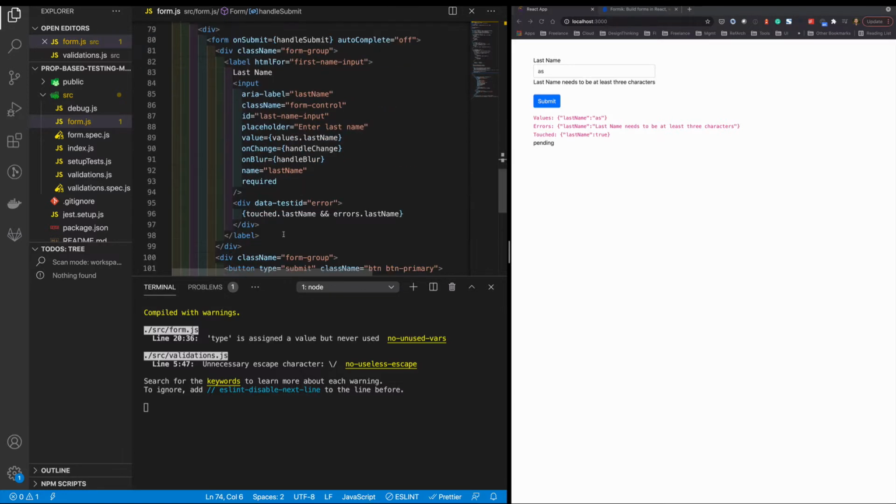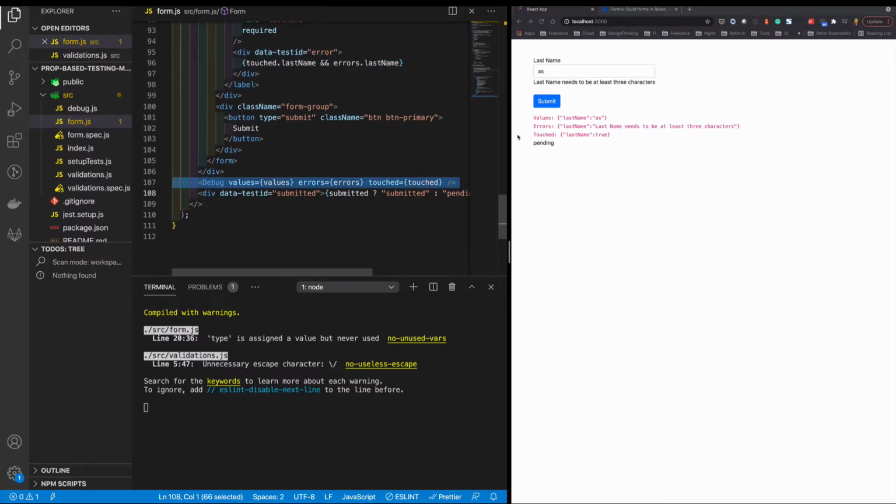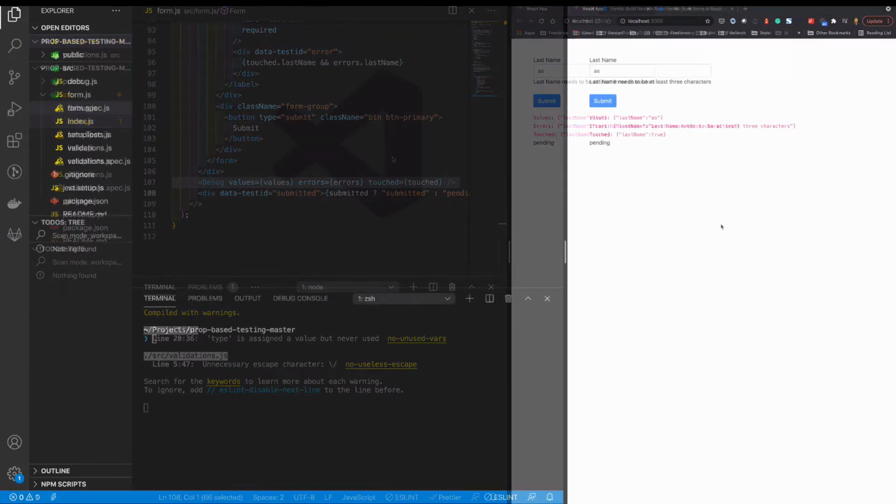Okay, and this is just our form. We have an input, where we attach all the handlers and indicate that it's required, and then we show our errors, and then our submit button, and then I have a little debug component that is just displaying this value, not much more than that.